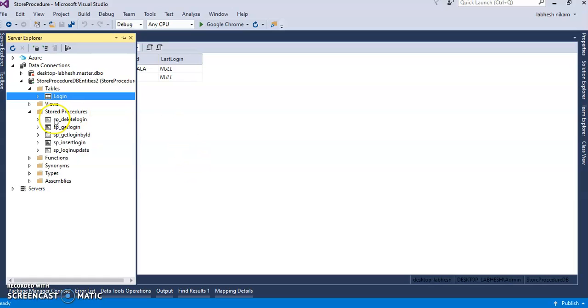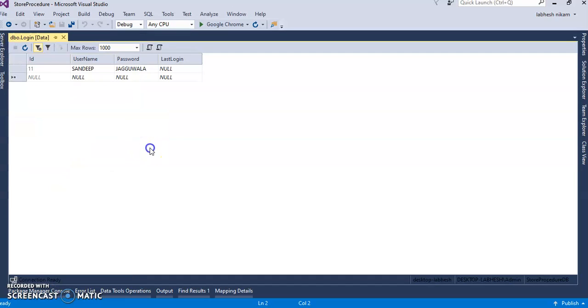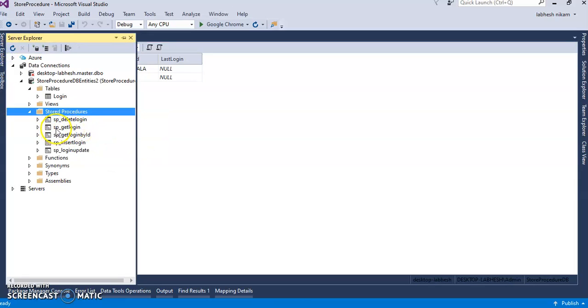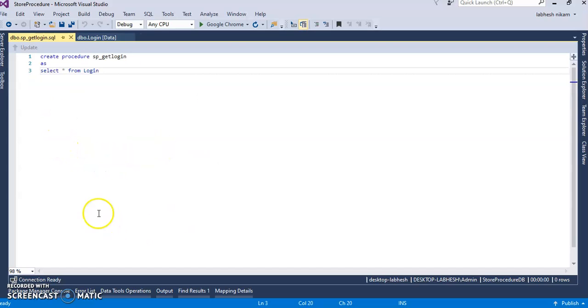For that, I have created one stored procedure, get login. Right click on the stored procedure, add new stored procedure, and write the code. You can see it here, right click open. To retrieve the data, in this stored procedure I have written create procedure name as select star from login. So all the data of the login table will be displayed.